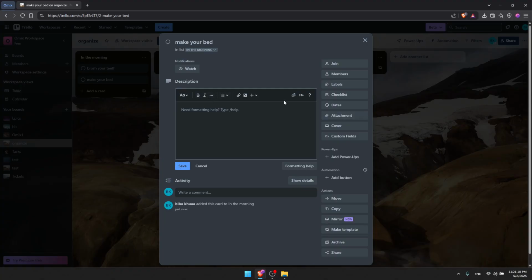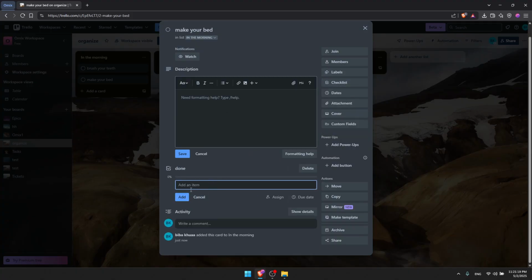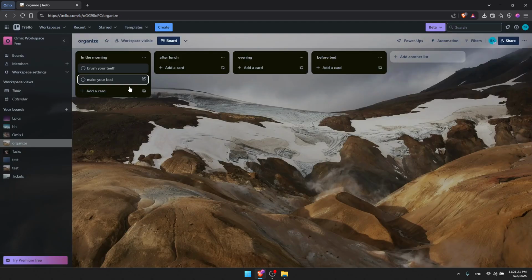And of course, you can click on a specific task and add maybe some checklists, for example, to it. Done or something like that. Click on add, for example, if you've done it or not done. And of course, once you finish them, you can simply mark them as complete.